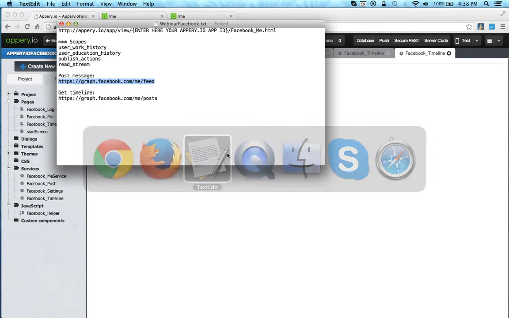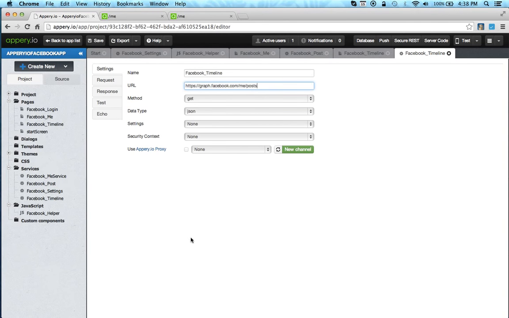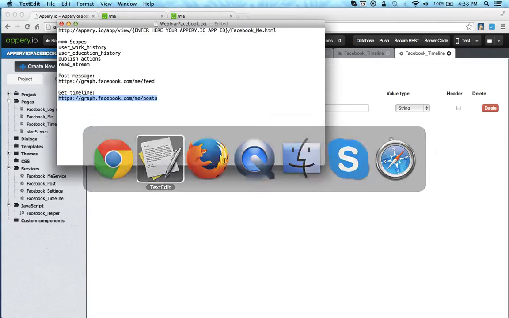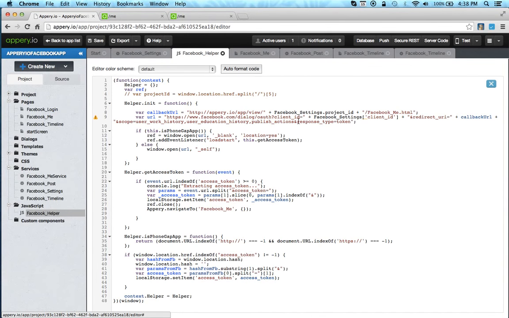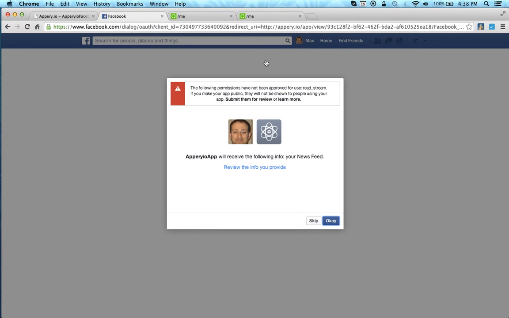Right, getting the URL, I'm going to head to my cheat sheet, and this is the URL. Now for request, again, we just need the access token. Okay. Now we can test the same way we just did, but again, we need to add a scope, which is read stream. So let's add a scope. All right. And let's test so we can get the new access token. Again, it's asking for additional permissions. We're going to say OK.